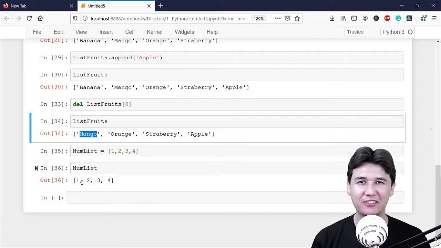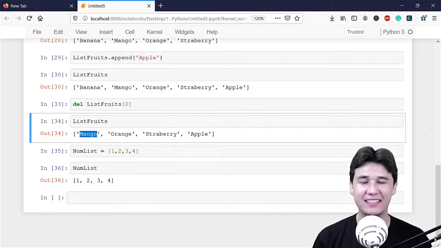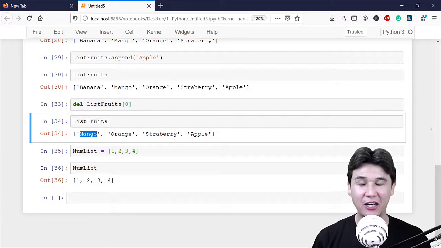I hope you learned from the concept what is list, how you are going to use list, and how many usages of list there are. And that is one of the most powerful usages of the list, which we are going to use in future as well.